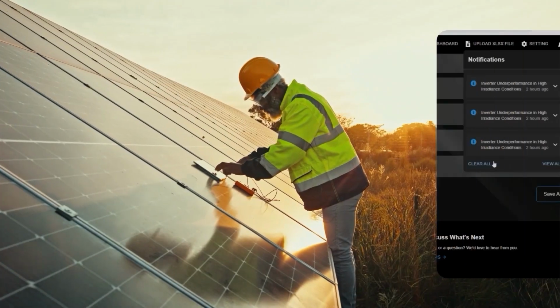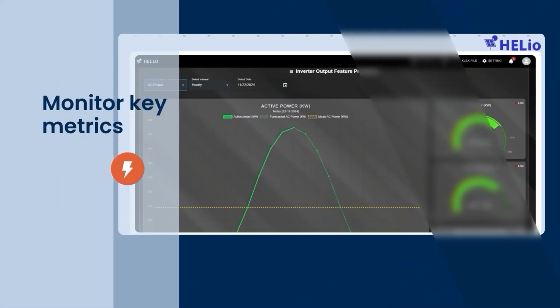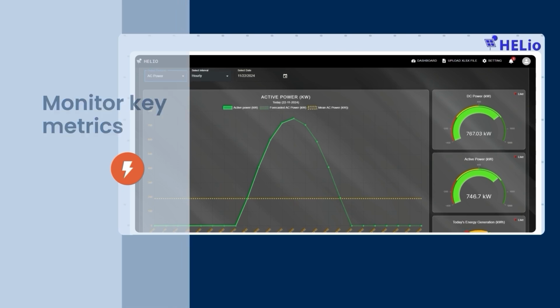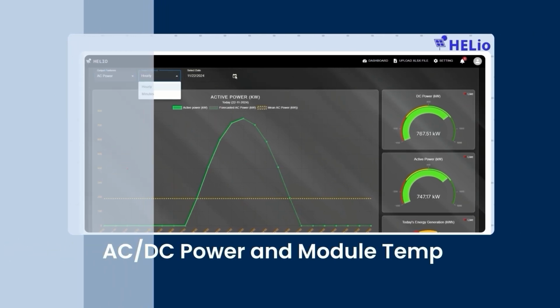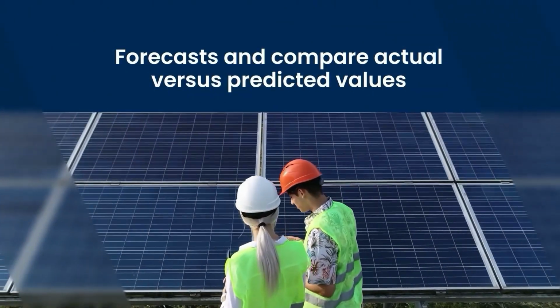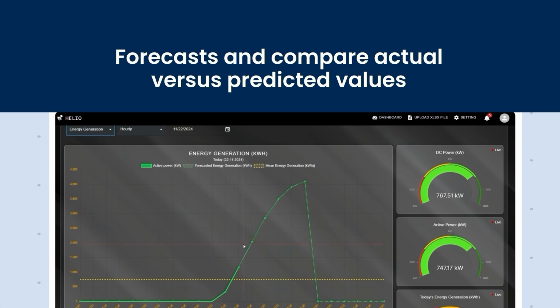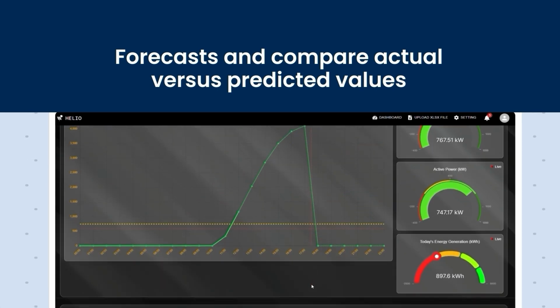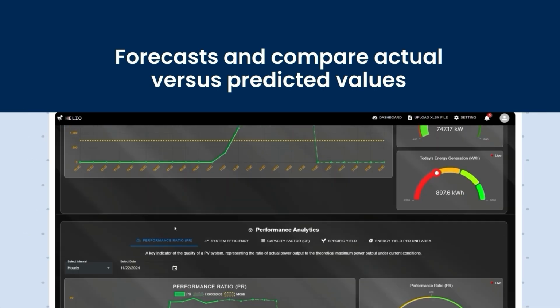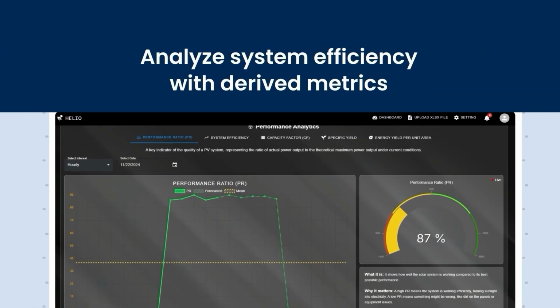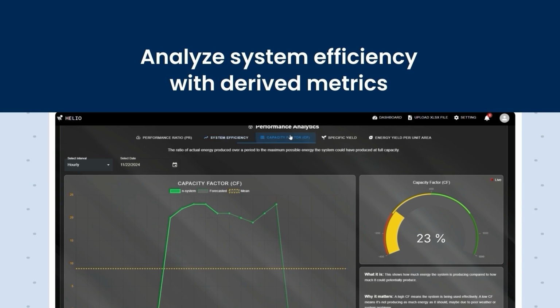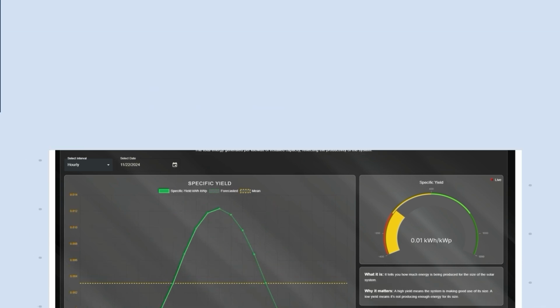The dashboard is your all-in-one control center. Monitor key metrics like global horizontal irradiance, AC/DC power, and module temperatures in real time to stay ahead of system performance. Get accurate forecasts for energy generation and compare actual versus predicted values to close performance gaps. Analyze system efficiency with metrics like performance ratio and capacity factor to optimize solar installations.